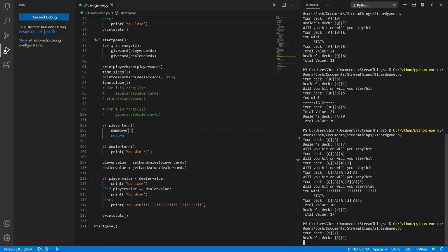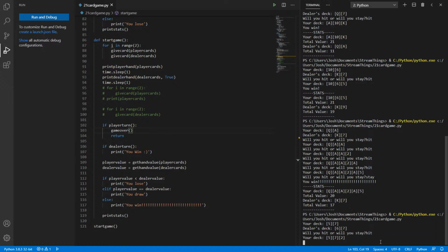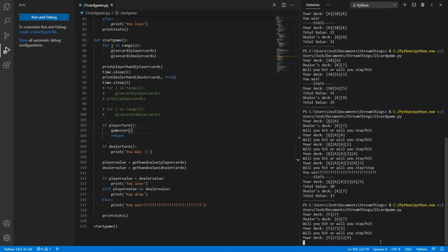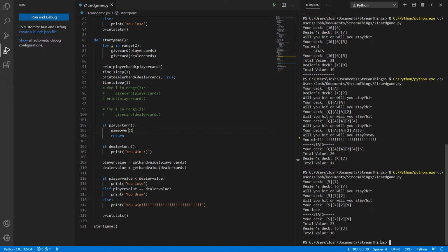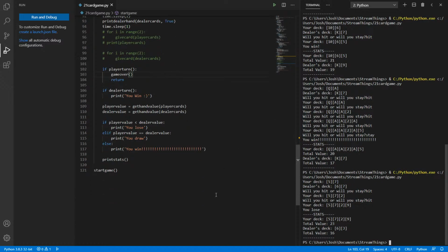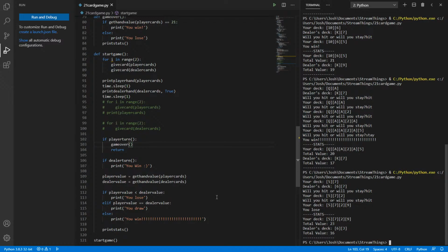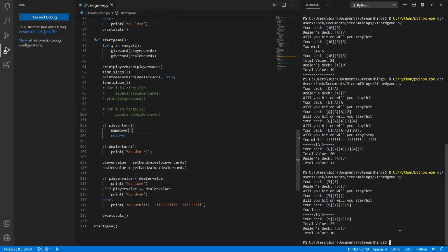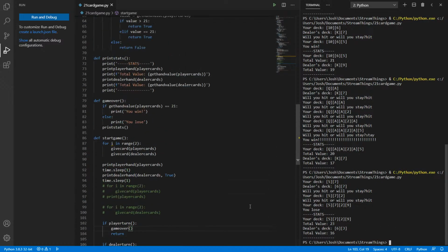Somebody is commenting that it's actually rigged. 5 and a 7. What's 5 plus 7? I can't math right now. 12. Hit. 14. Hit. Oh, we lost. We went over. But that's the game, though. So it works. We'll be uploading the source code to GitHub soon.